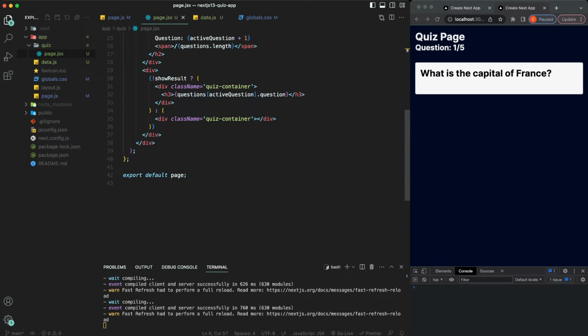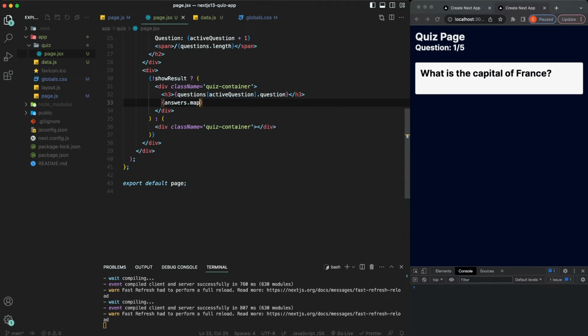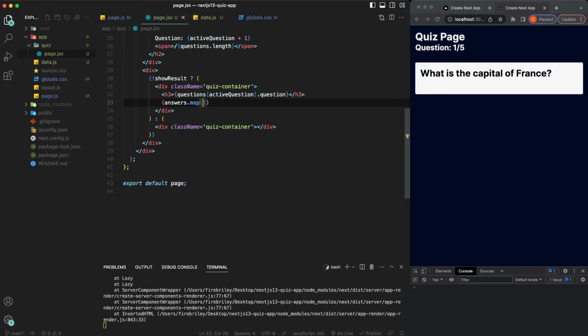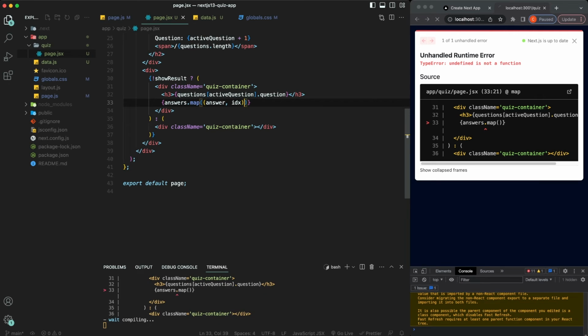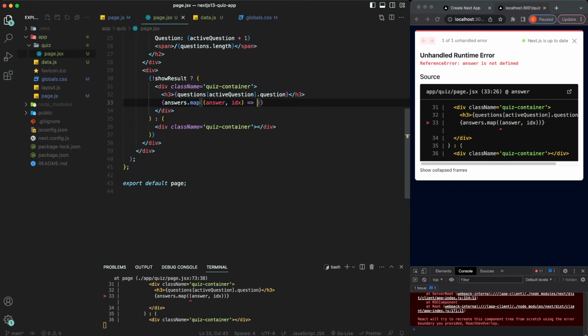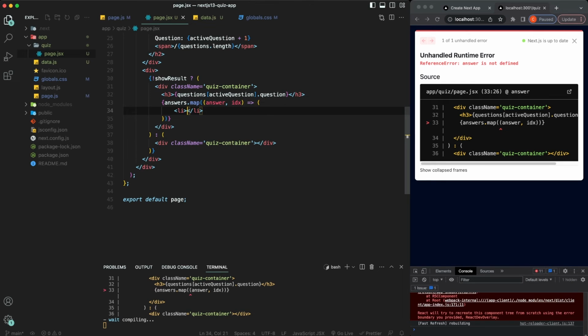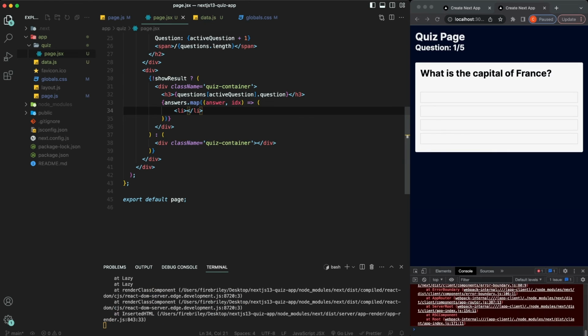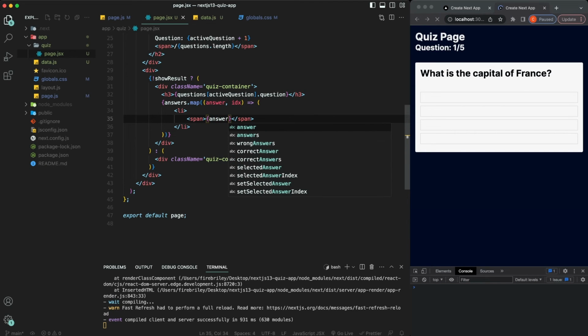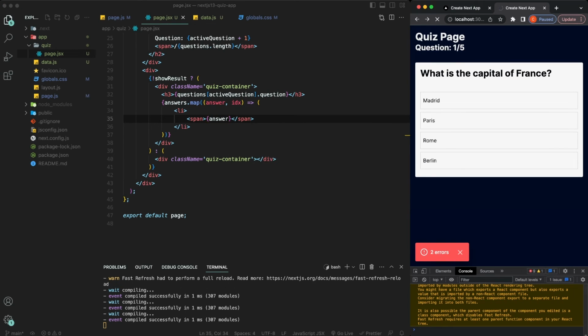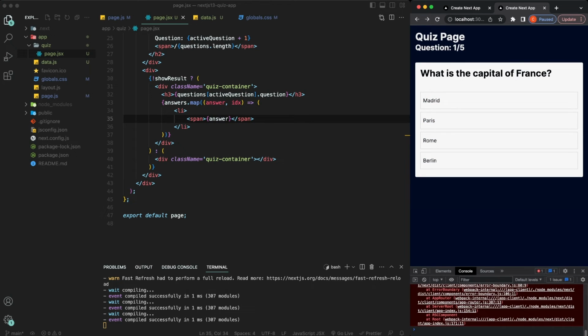So after this H3, we actually want to map through all of our answer choices. We're going to open up some curly brackets, and we're going to say answers.map. Again, we can do this because everything is destructured. Let's say answer, and then we're also going to say idx so we can ultimately create a key. Then we want to map through and create a list item. In here, we're just going to create a span, and we'll have the answer. So let's go ahead and save that. And then you can see we're mapping through all of our answer choices.